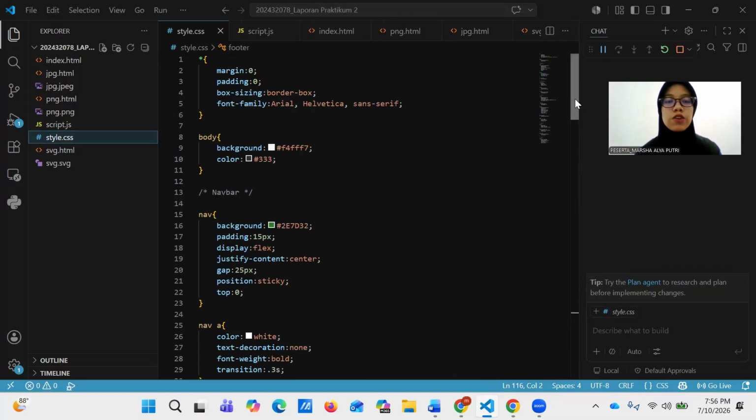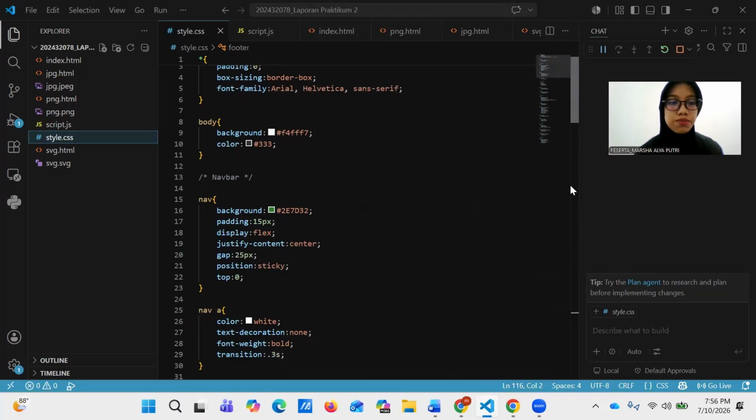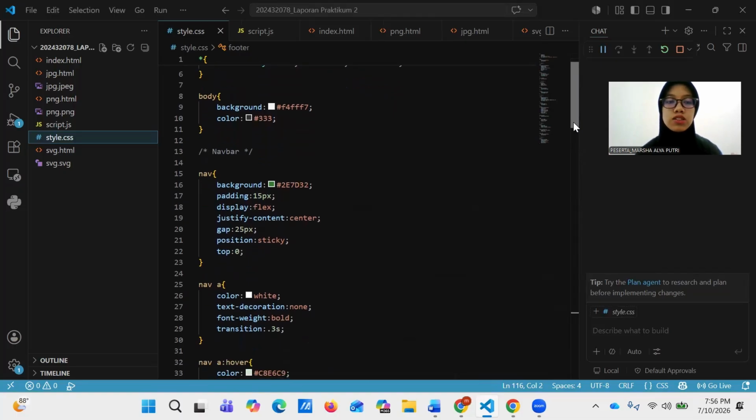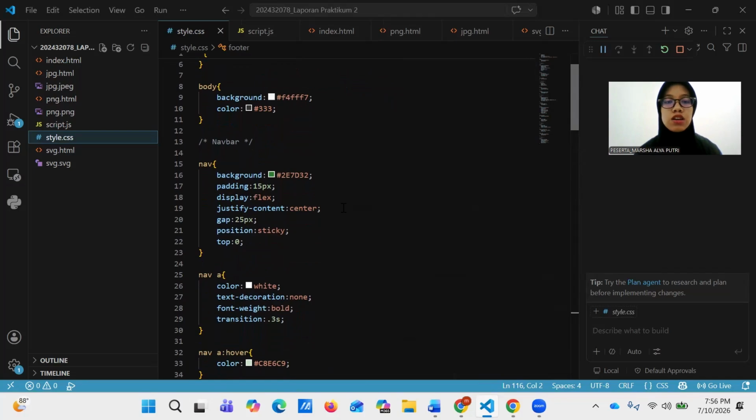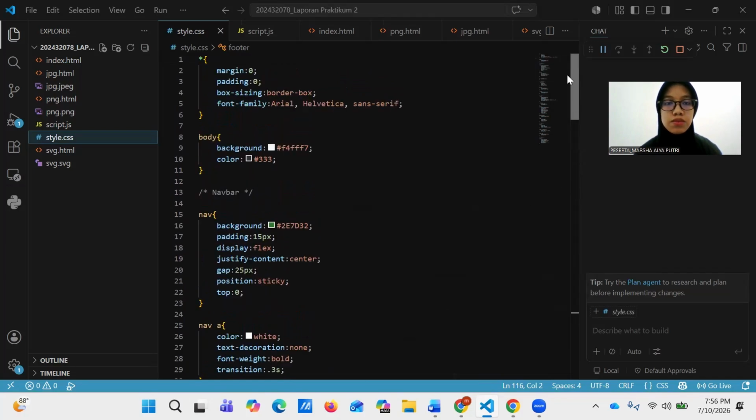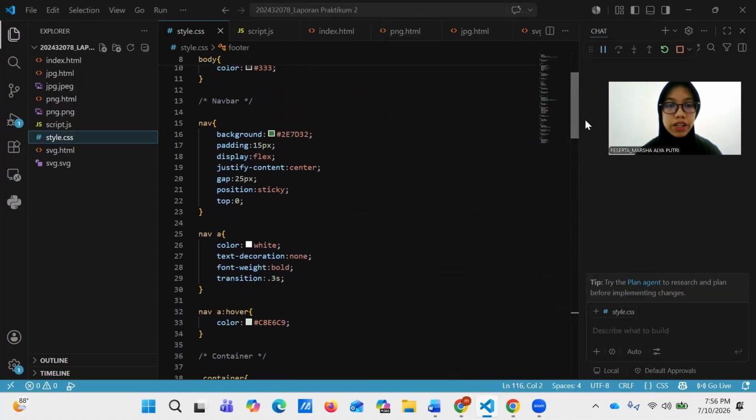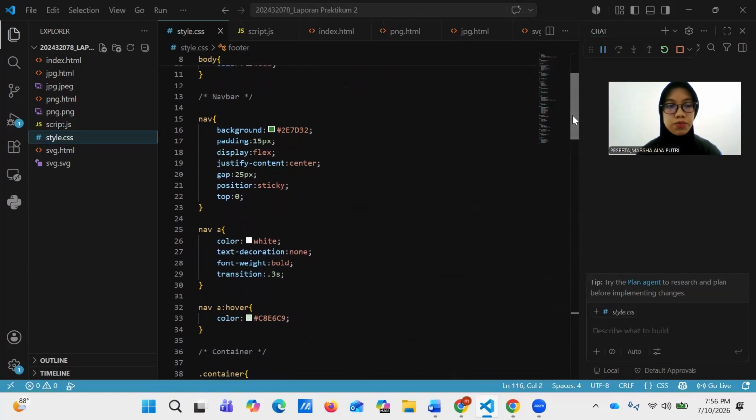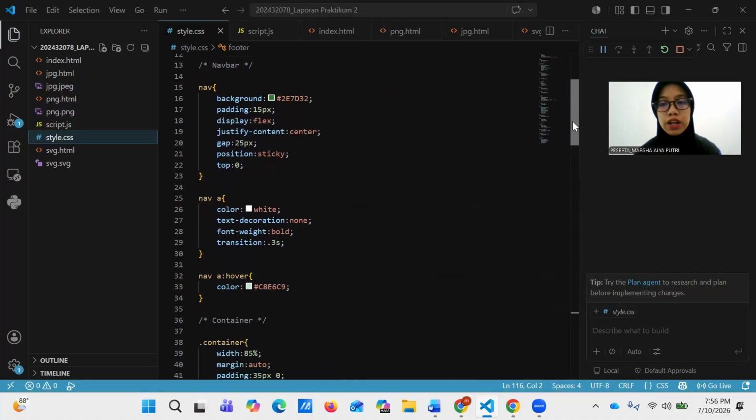I display a green color theme because my student ID is an even number. I designed the navigation bar with a dark green color and white text. And I also added hover effects to the navigation menu and buttons to improve the user experience.